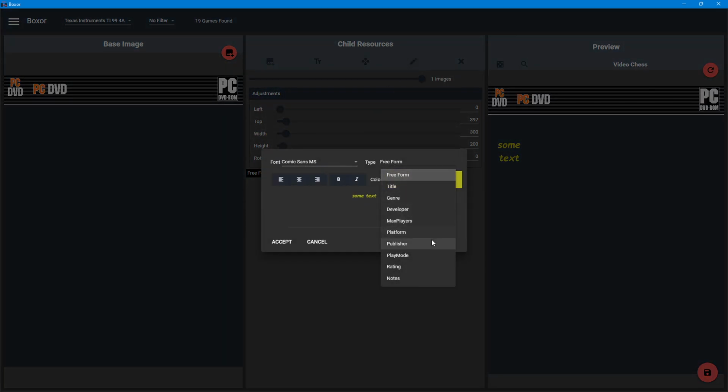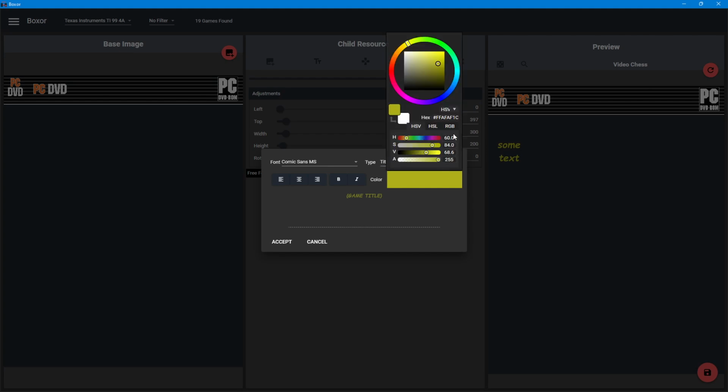We've got certain types of metadata that it can grab. Now, what I'm thinking is I want to put the rating. For this system, there aren't any ratings. It's way too old for that. So let's pretend it's ratings, but I'm just going to use title as our example here.